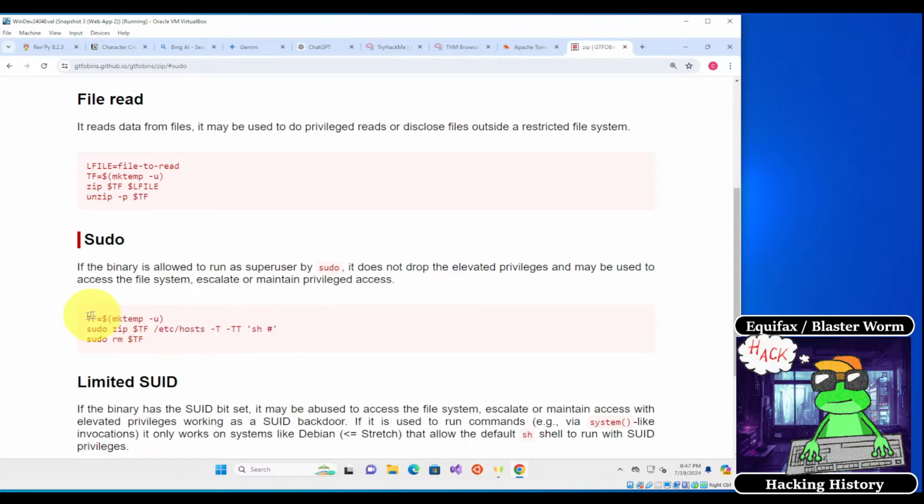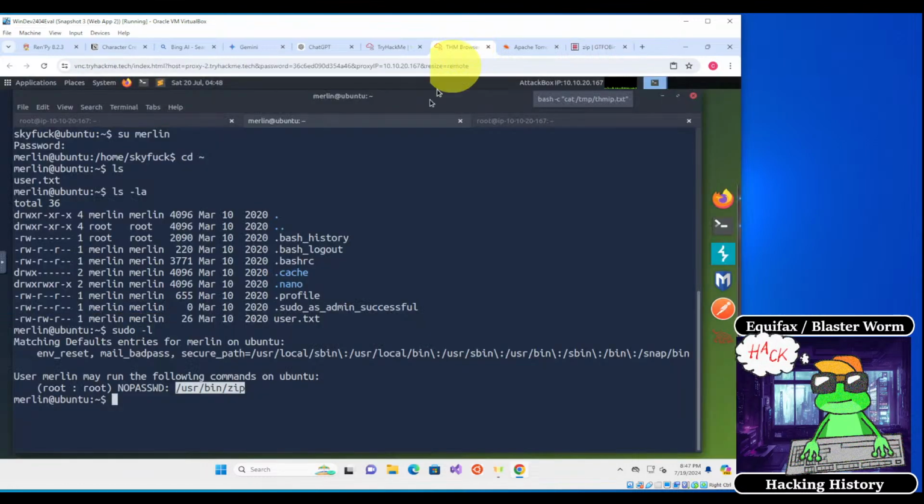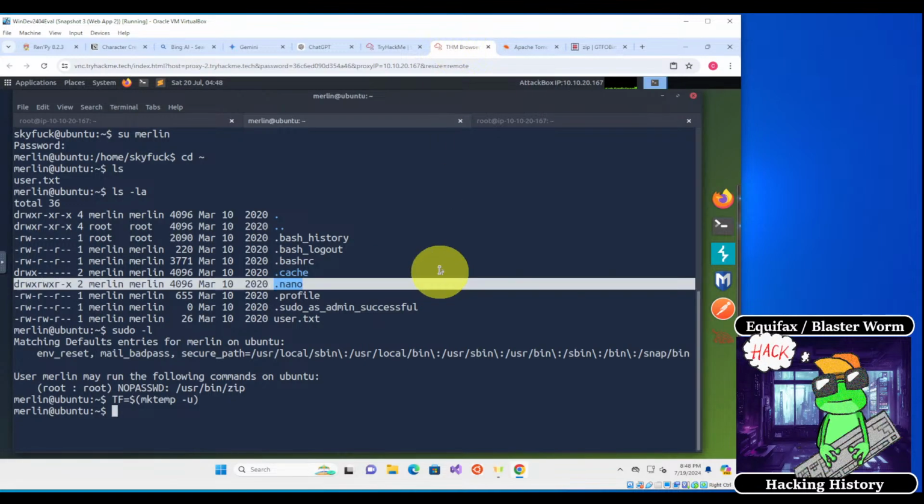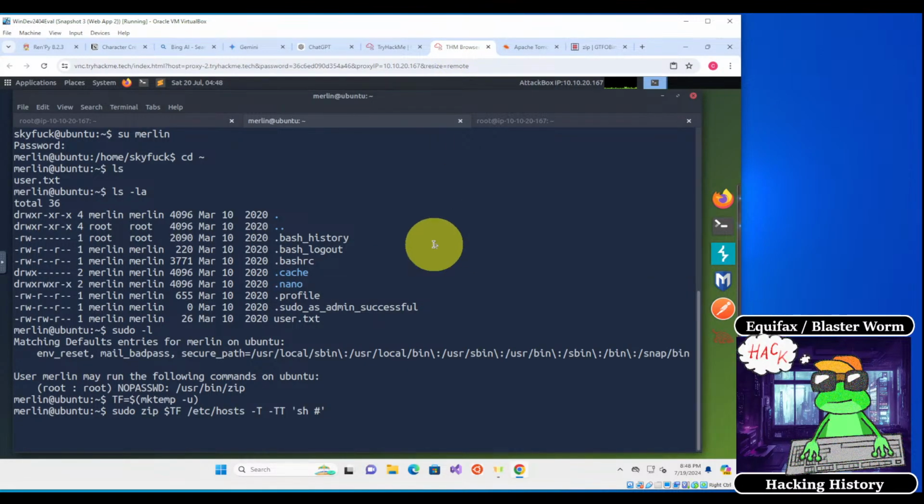So let's do that. So we'll copy this command, and then we'll run it, paste it in and run it. So we now have our variable, and then we're going to run our zip command with sudo, which is going to spawn a shell for us. So copy that, and then run this command.